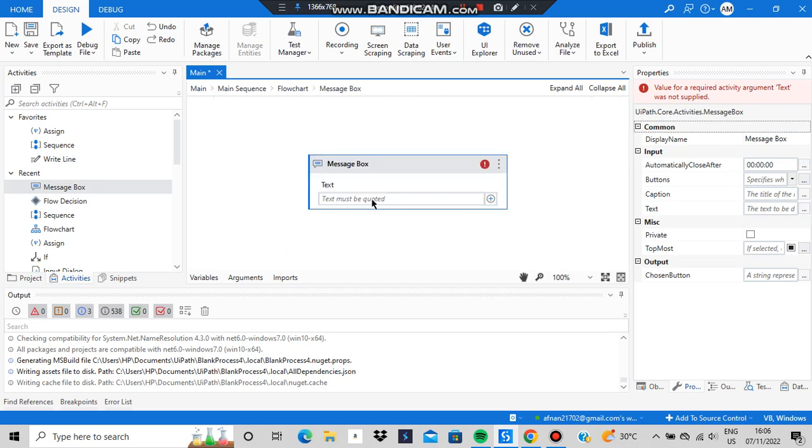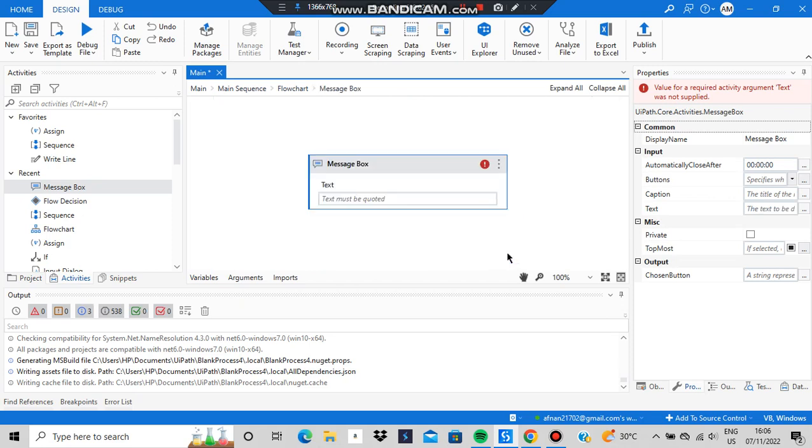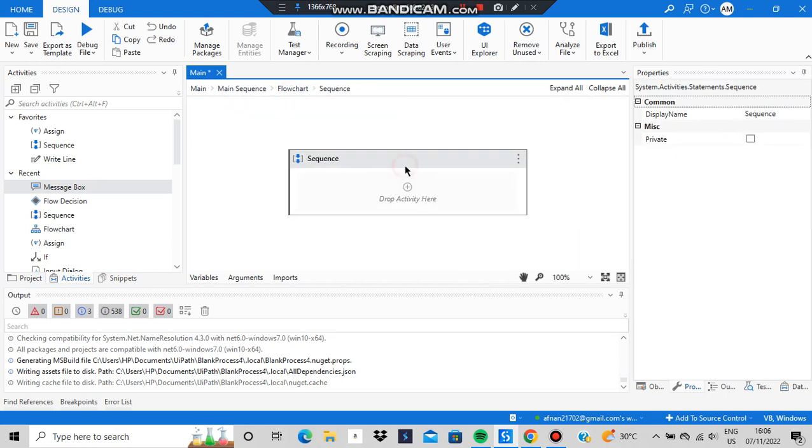Okay, and let's set what is the content. This is the true content, right? So it will be outputting as true. The double quotes will write. Okay, you'll go back to the flow chart, and same goes for the false as well. Here also will be writing as false. Okay, we are done with the message boxes. Now what is left is the sequence part. Okay, so let's go into the sequence part.